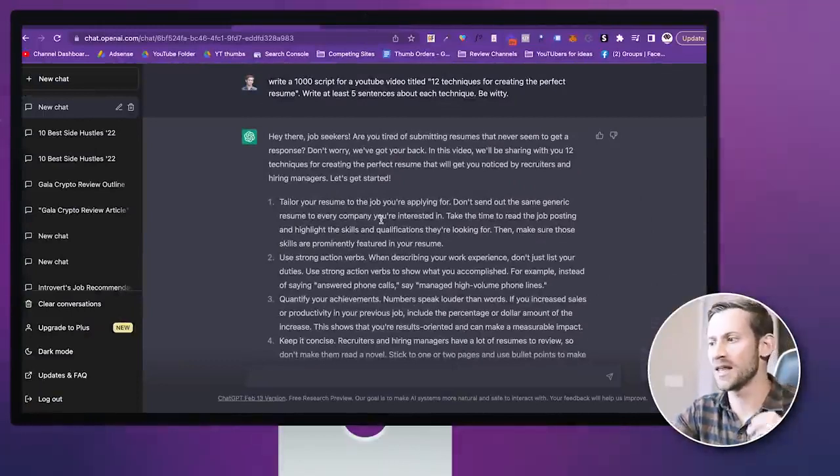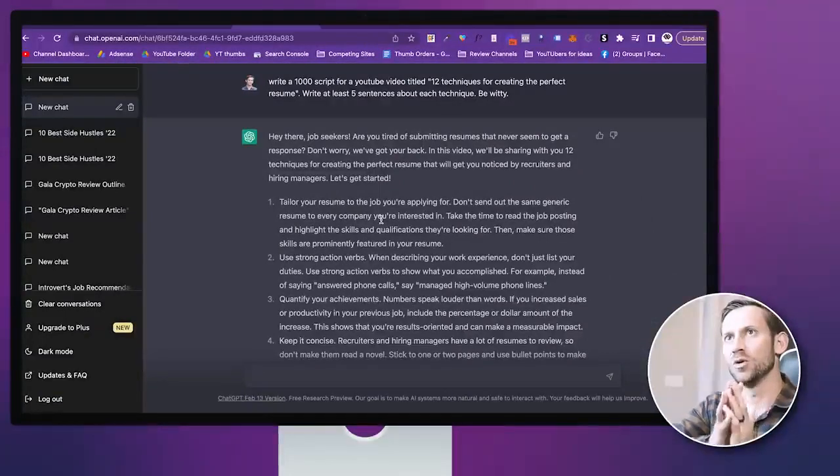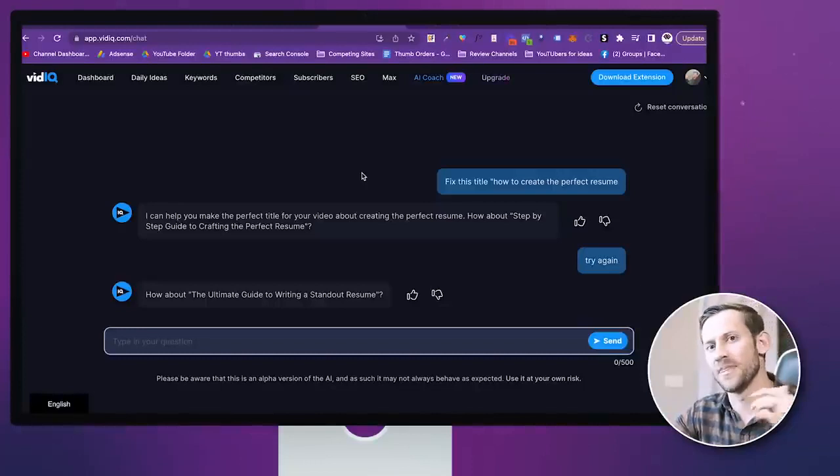And the reason that we want to do that is ChatGPT tends to give you longer and more filled out scripts. So if you try to use vidIQ, you'll find that the script it spits out is only 200 or 300 words, and with ChatGPT, you can talk to it enough and get it to give you a long script. And I'll show you what I mean.